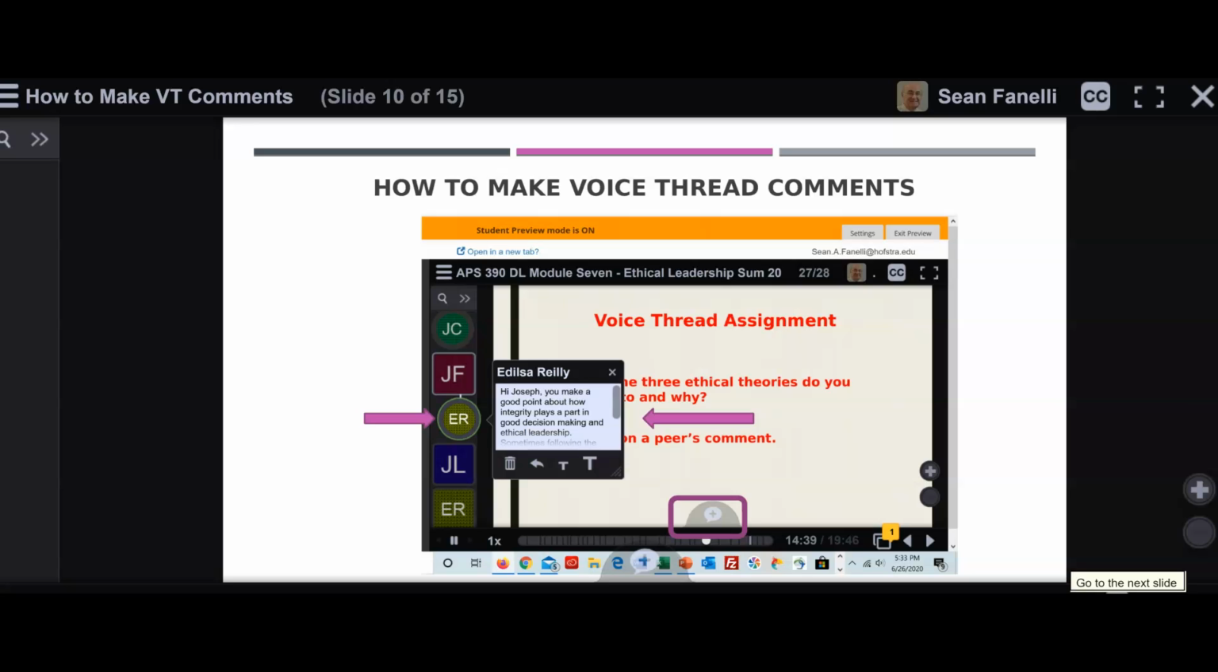In this particular case, the instructor has told us that they want us to add our own comments on a student's comment. On this slide, you see JF is in a square, while ER is in a circle. That is a comment by ER on JF's comment. So it is a peer commenting on a peer. So let's see how that might be done.